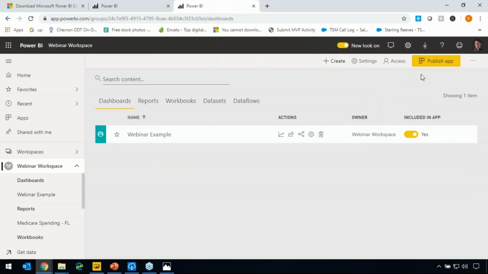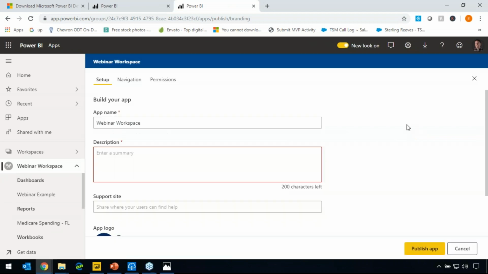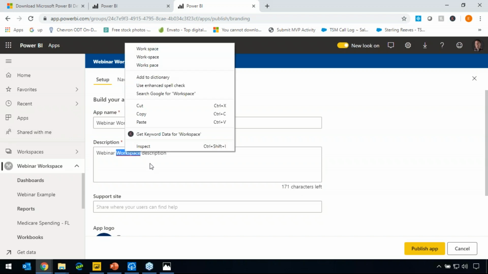So let's kind of walk through this. If I hit the publish app option, I will give the app a name. It already has a name here right now, which is fine. It does require that you provide some kind of description, so you should provide a good description, because the users that you share this with will find the app that you designed in this app section on the left-hand side. And it's probably a good idea to have some kind of description here so they know what they're selecting before they just jump into it. So you should obviously provide some kind of good description here. I'm just going to put Webinar Workspace description. So not a very good description, but you get the idea.